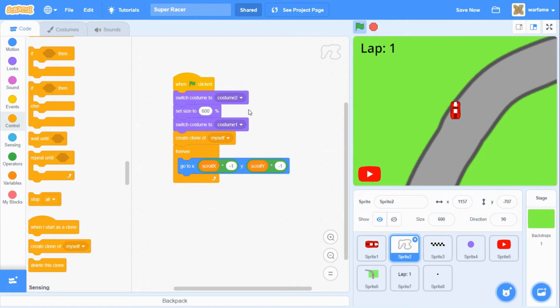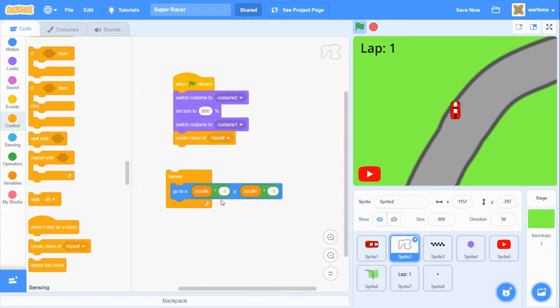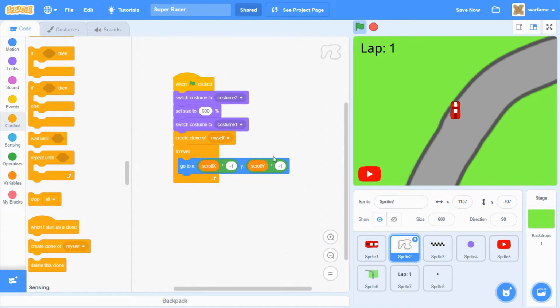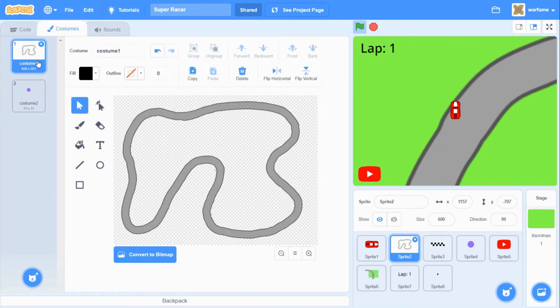And in this case, the original sprite's always going to go to scroll X times -1 and scroll Y times -1. However, we don't want the clone to do this because we just want the clone to stay on the upper right corner of the screen. To help solve this problem, we could just create a new sprite, copy the costume, and code our own thing. But that's not as efficient because if we change the costume of the track, then we also have to copy over the new updated costume for our minimap.